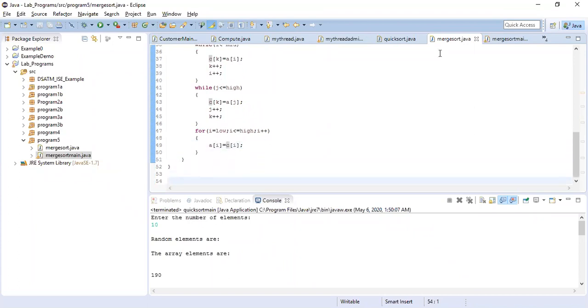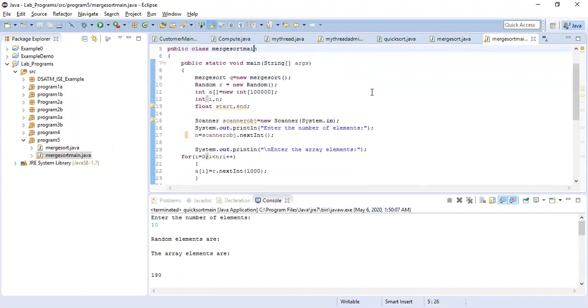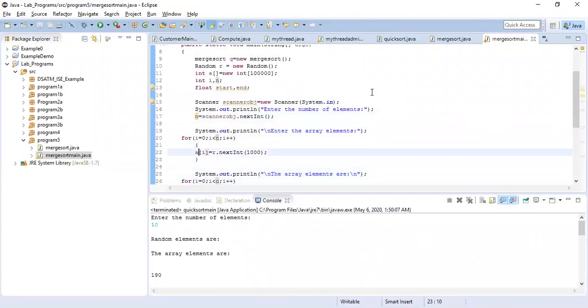This is the end of your merge sort. Now when it comes to your main function, if you observe, as in the quicksort, we have created an object. I have created a random object to generate random numbers, and also I have an A array, and next I have some variables here. As usual, start and end are used to record the time, and this n is to read your number of elements.